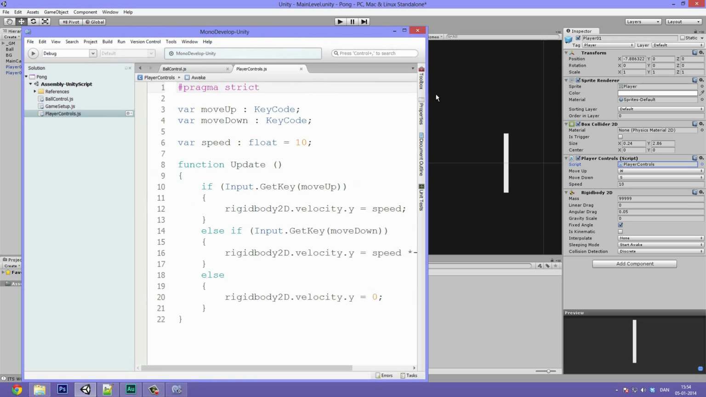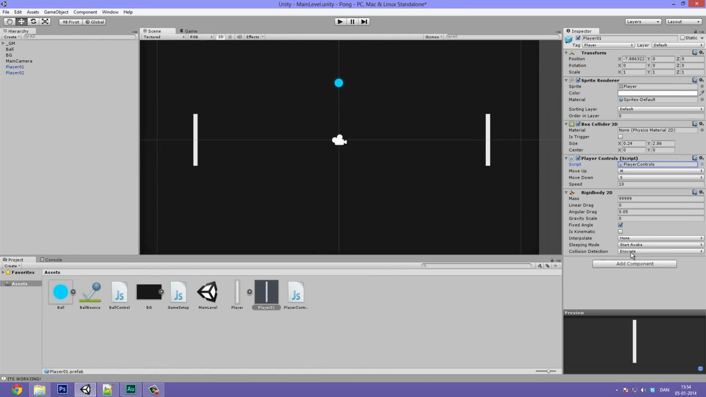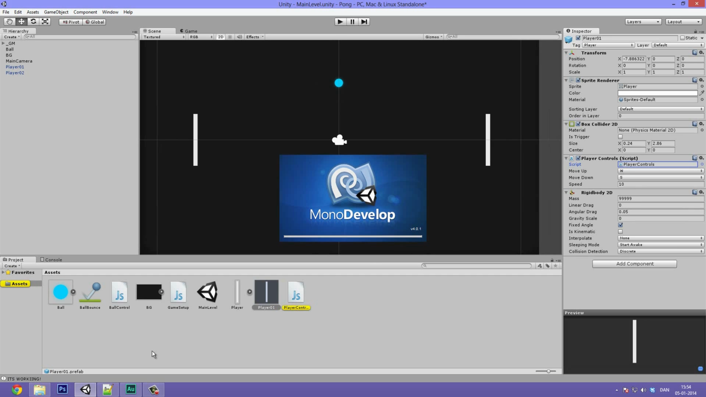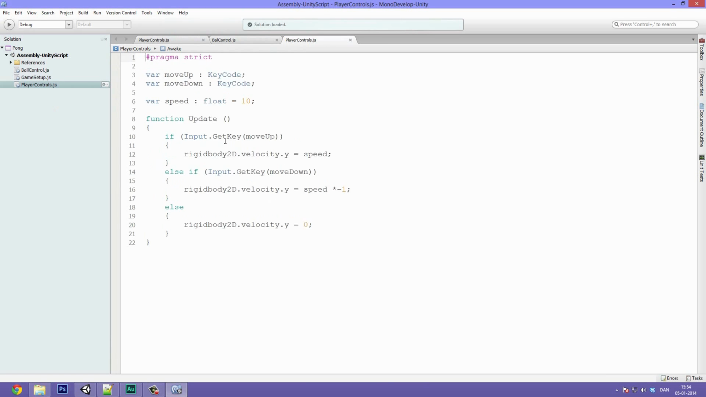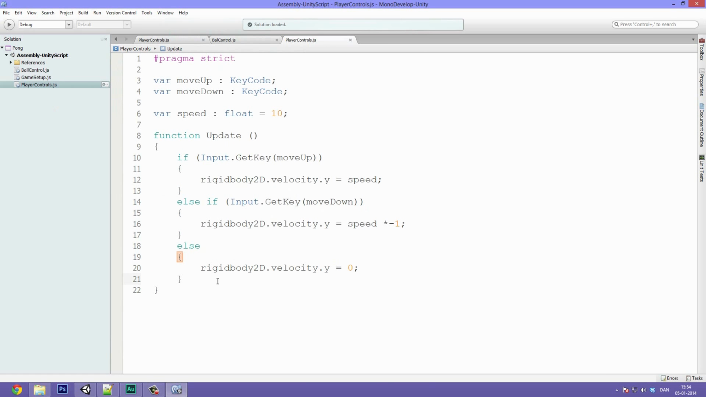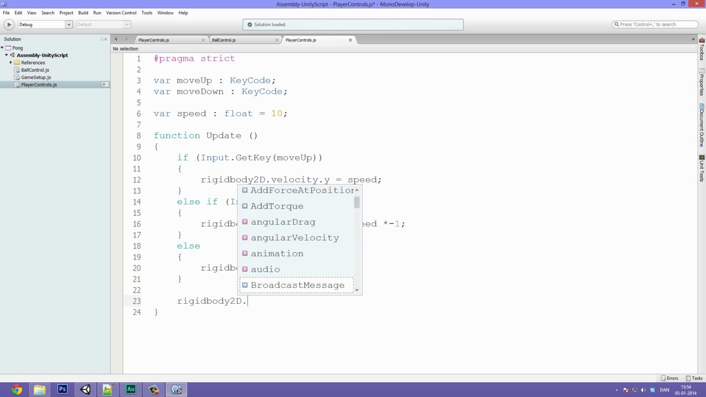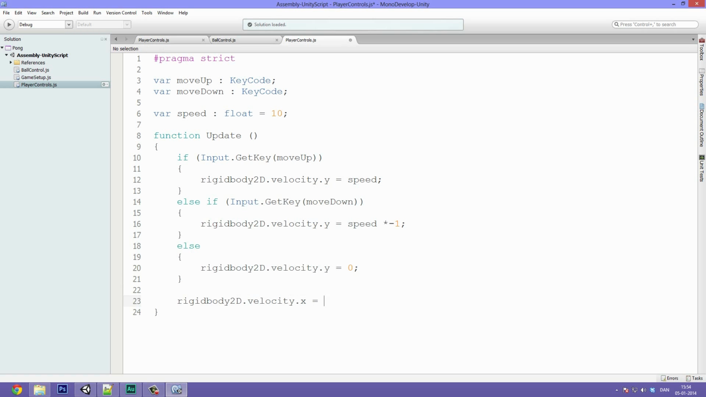Normally when it comes to rigid bodies, you have some constraints as to where you want them to move, but it's not in the 2D rigid bodies yet. So instead, we are going to open up the player control script here, and then in the function update, we simply want to set the x velocity to 0. So we just do rigidbody2D dot velocity dot x equals 0.